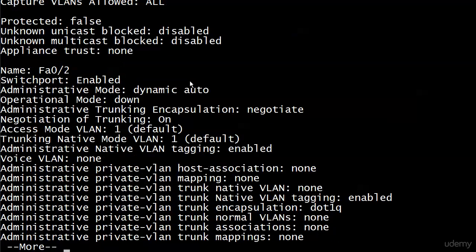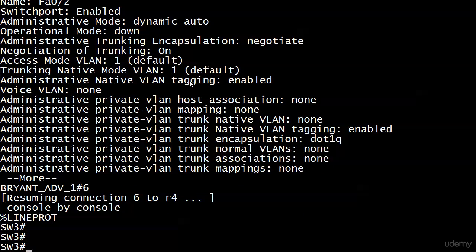Let's go over to switch 3, and let's run a show VLAN brief.